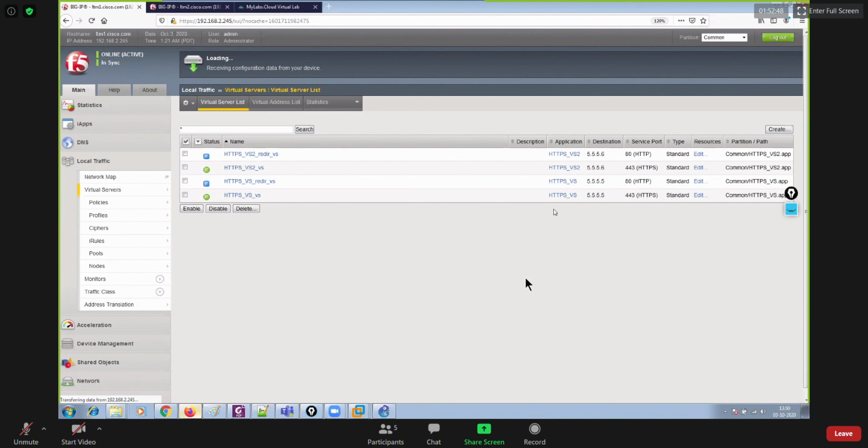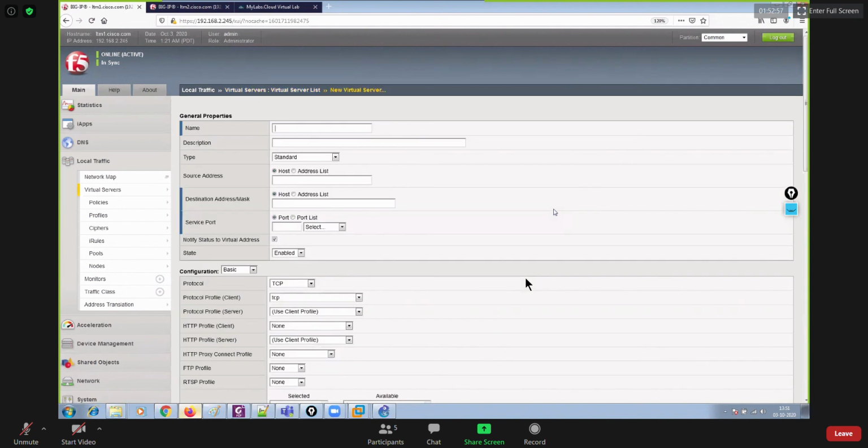So that's how you can convert your active standby failover into active failover. So guys, I'm also done with iApps. I'm also done with the high availability, right? So let me just show you something here.